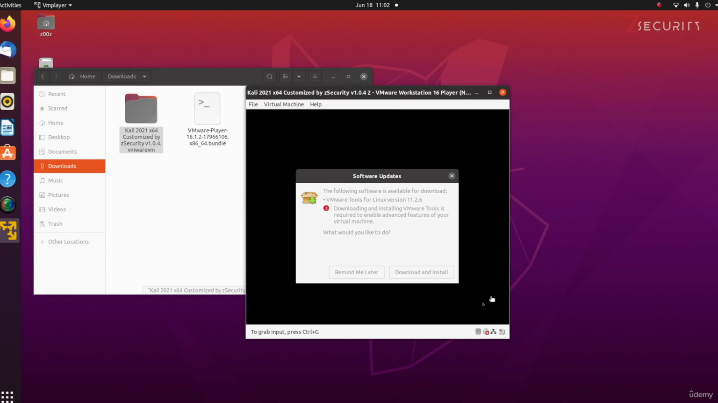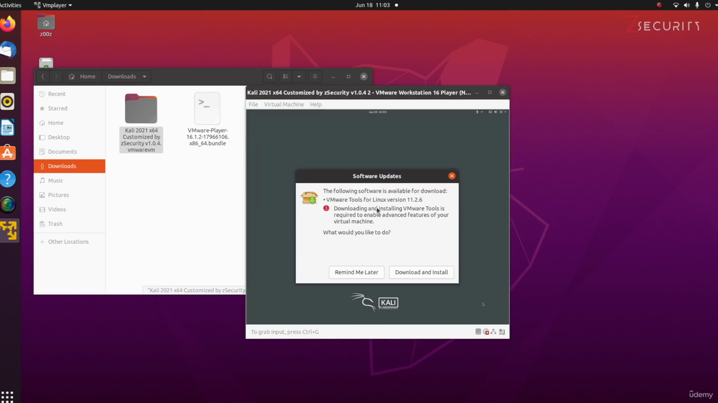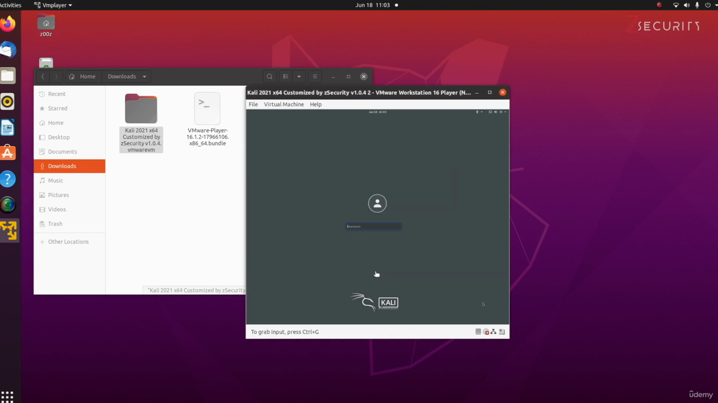Now, this custom image of Kali already comes with VMware Tools, which is a set of plugins that improve the experience of using virtual machines. If you get a pop-up like this, you can click on Download and Install to install the latest one, or you can simply click on Remind Me Later to install it later. And as you can see, if everything goes as expected, you should get the default login screen for Kali.